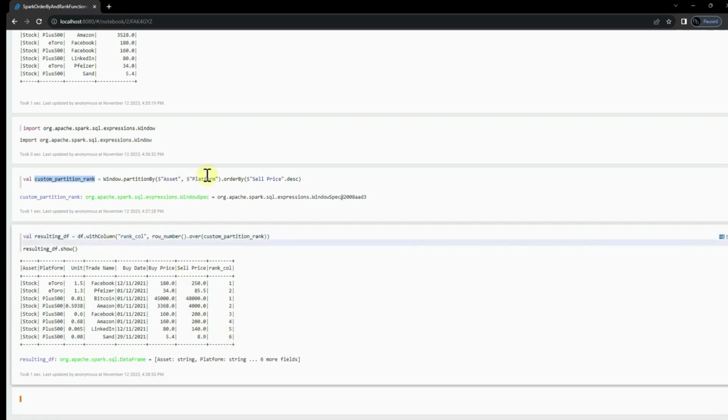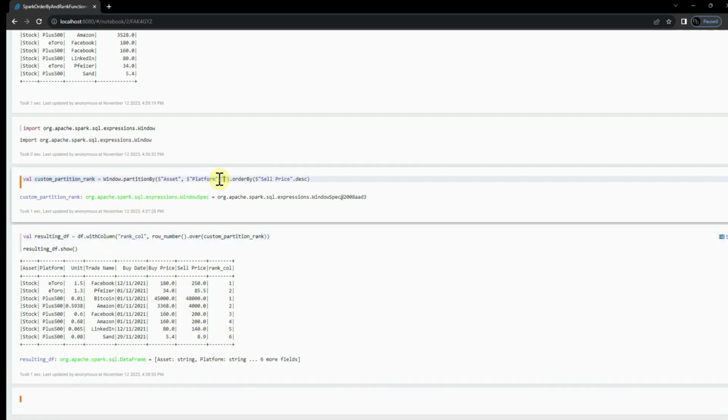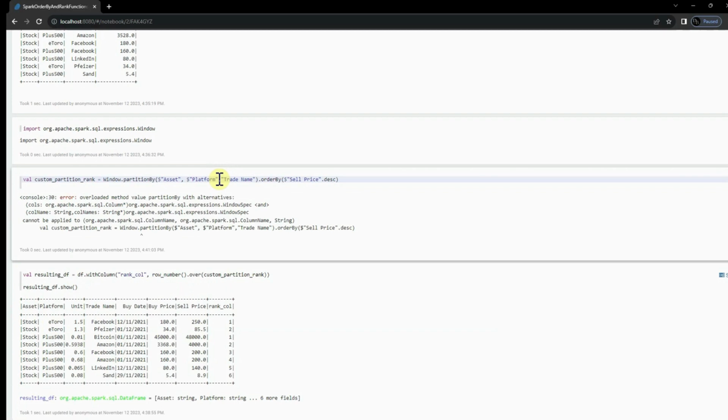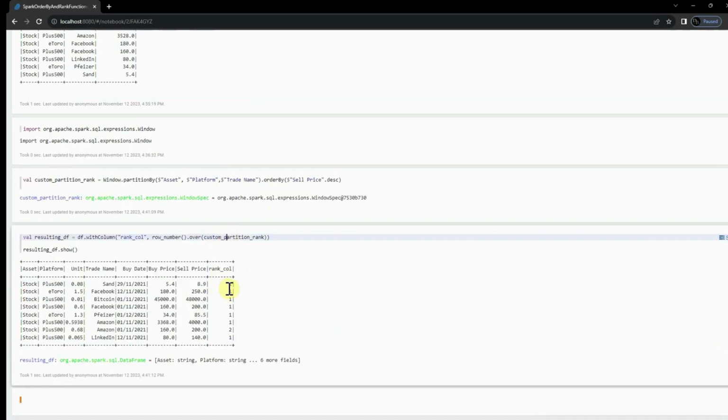So to explain the difference, I'd like to add, for example, trade name here. If I add a trade name here, the ranking will be different, I believe. Here I need to add a $ sign. So you can see that most of the values have the rank 1 because they exist one time in the data, like stock Plus500 and Sand exist only one time, so most of the things get the rank 1. Only stock with trade name Amazon appears 2 times, so it gets a rank based on the sell price here, 4,200.